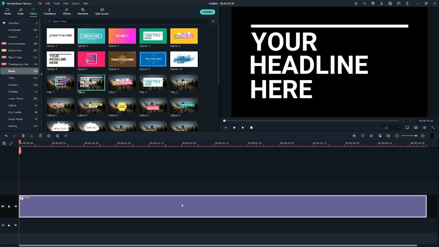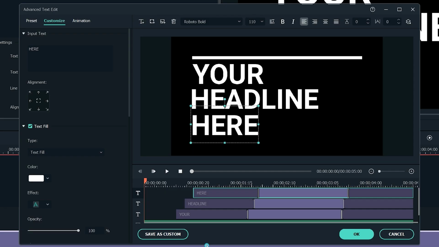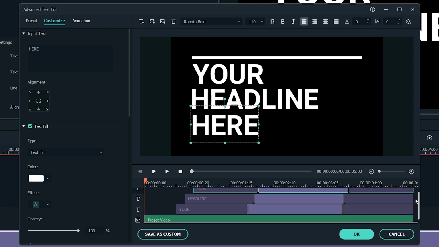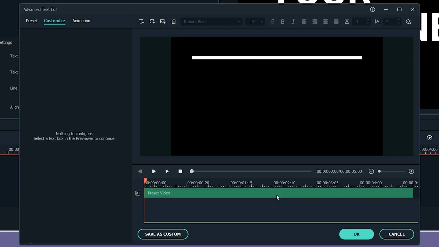Now double click on it to start editing and then click on the Advanced button. Now in this advanced text editing panel, we can fully customize the existing text or can create our own. In this short timeline, we have different text layers and one animation video file. If you don't want the existing text layers and elements, then simply select them one by one in this short timeline and press the delete button on your keyboard to remove it.